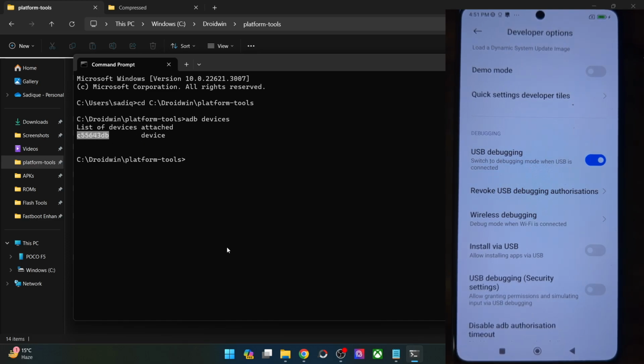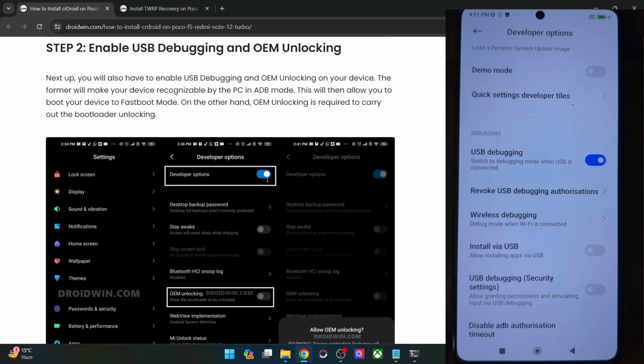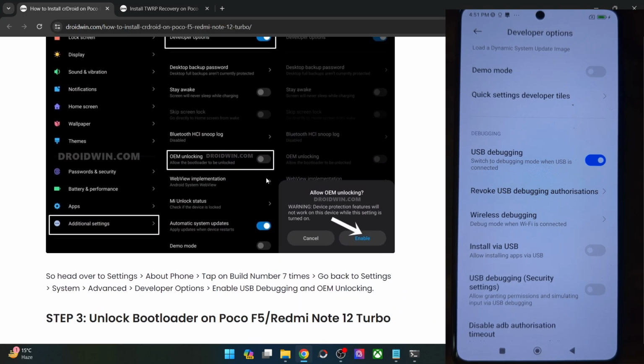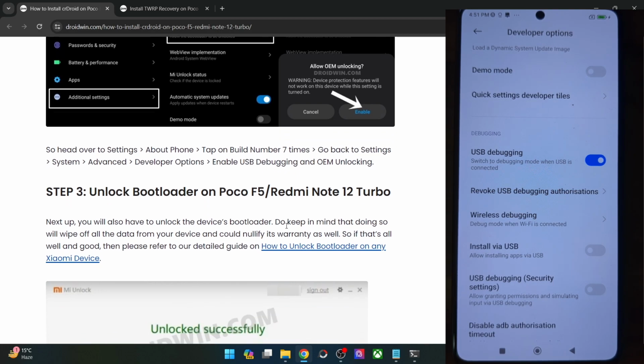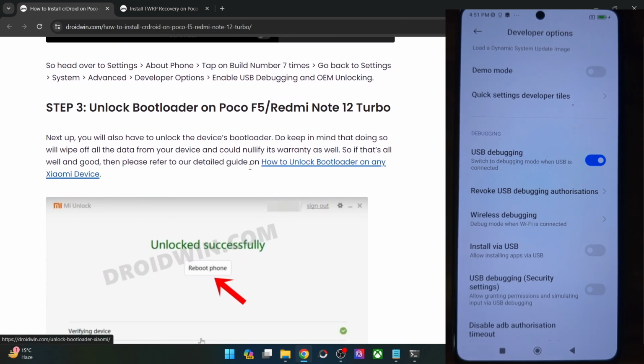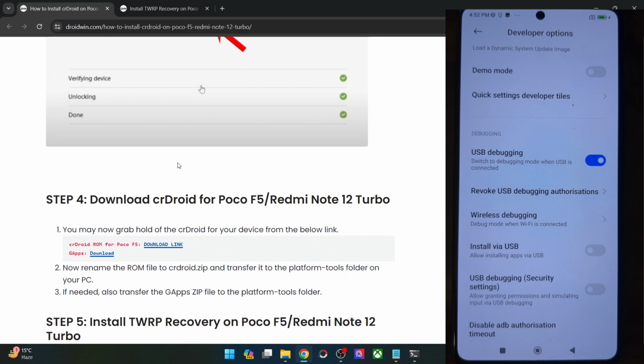Once you're getting this ID, your next course of action is to unlock the bootloader on your phone. Do note that it will wipe off all the data from your phone and might also make the warranty null and void. If that's well and good, you could refer to my guide and get the job done using the official Mi Unlock tool.